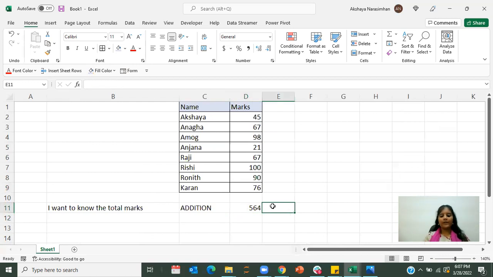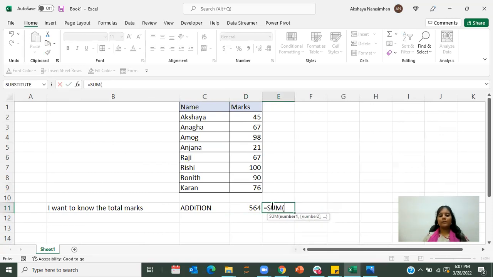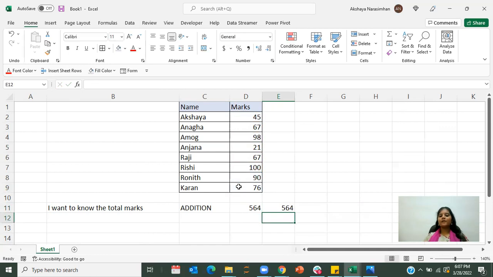You can also do one more way. Is equal to sum, open bracket, select the first cell, comma, second cell, comma, third, comma, 4th, comma, 5th, comma, 6th, comma, 7th, comma, 8th, close bracket, enter. It's going to give you the same answer. So this is for addition. Whenever you want to add, please use the sum formula.